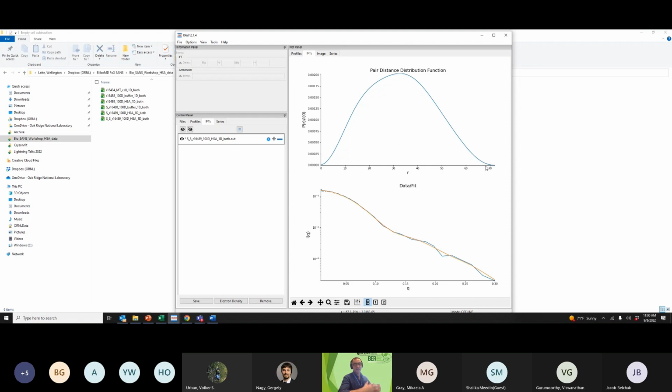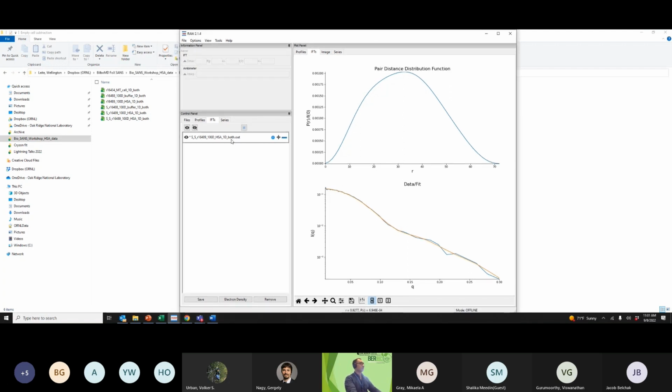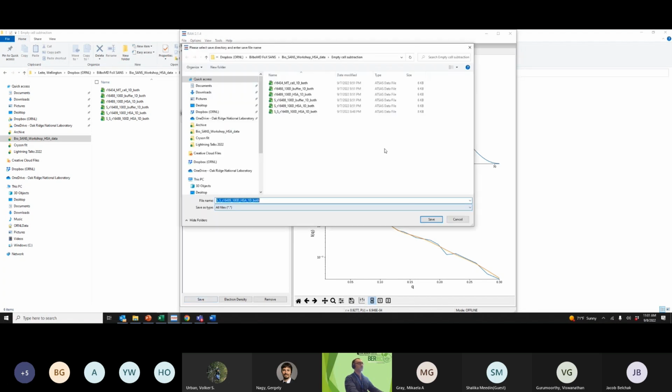So when you normalize everything to the same area, you are normalizing the P(r) by the number of particles, and then you can do a direct comparison of the P(r) profile. So you can save this data here. Okay, you can save this P(r).